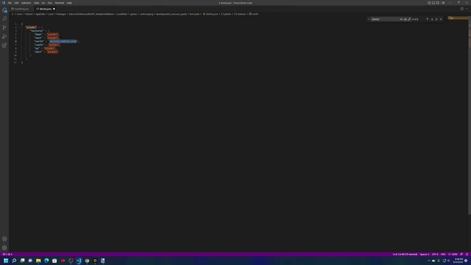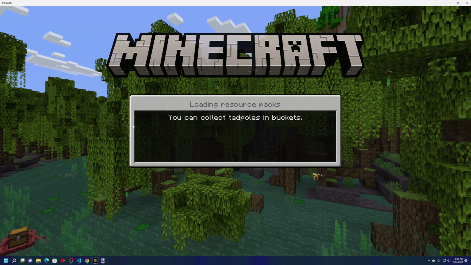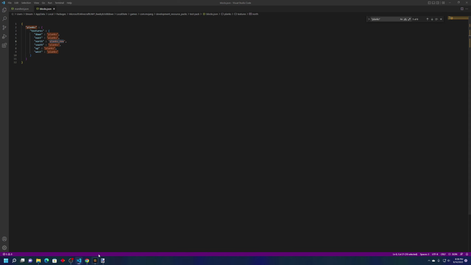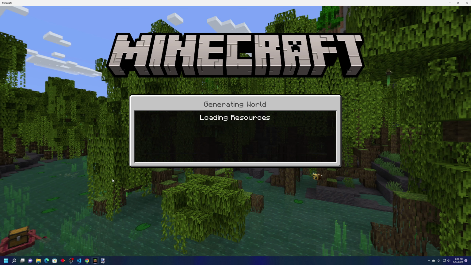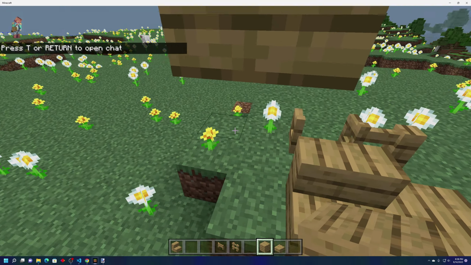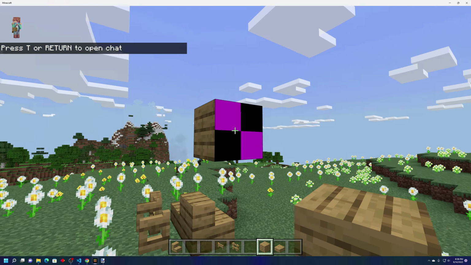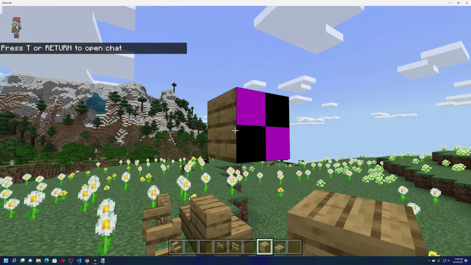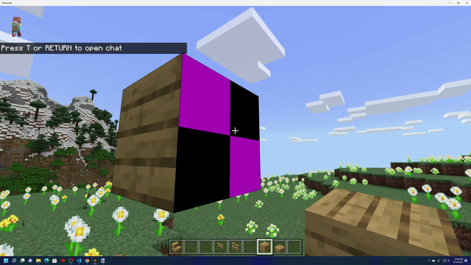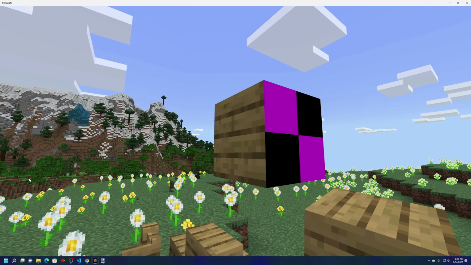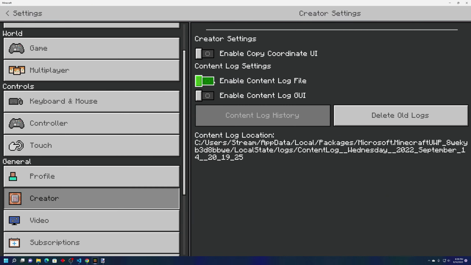So as we want to create our own texture, we're going to do planks underscore new. Now this alone will cause an error in the game to occur if you make sure to save it first. As soon as it goes to load resources, there is going to be a missing texture right here, as planks underscore new does not exist yet. And if we had content log errors enabled, we would get an error here.